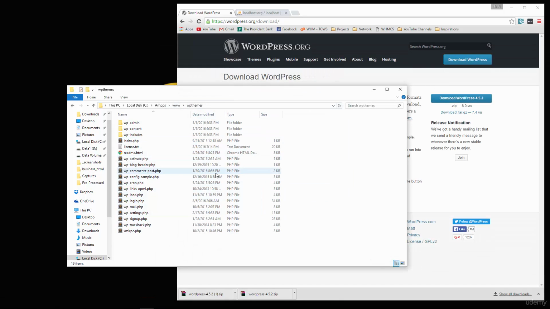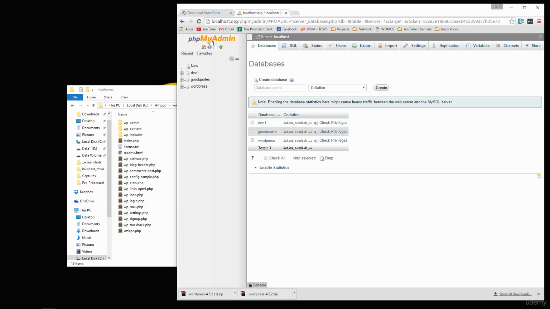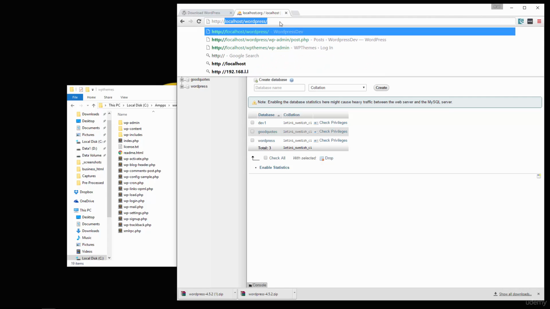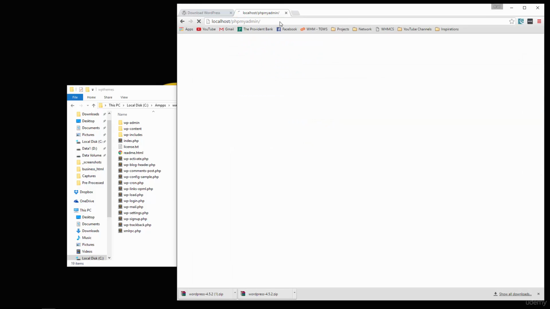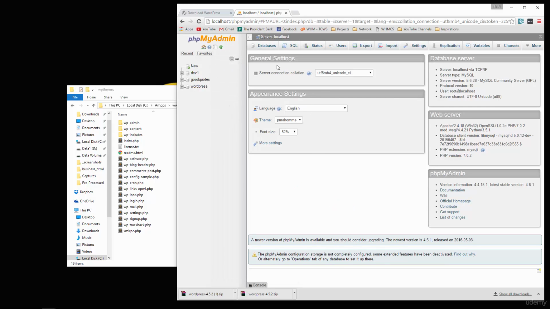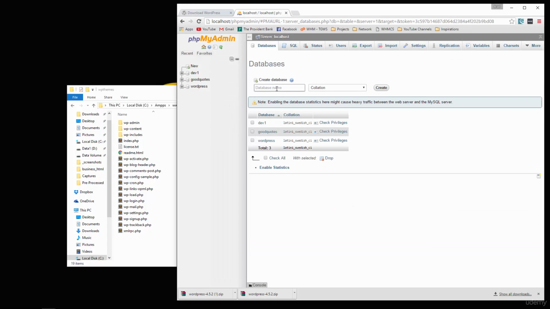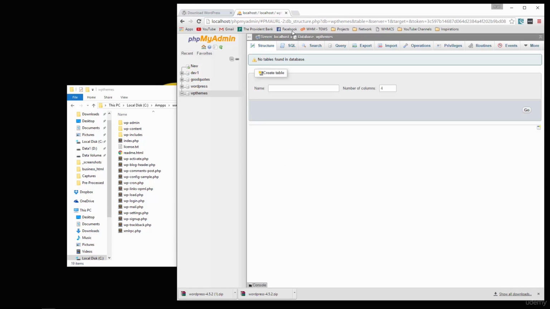Now before we do anything here, we need a database, a MySQL database. If you installed AMPPS or you're using XAMPP or something like that, then you most likely have phpMyAdmin. That's what we'll be using. So you can go to localhost, that shouldn't be localhost.org, that's weird. We're going to go to http://localhost/phpMyAdmin. Okay, and now we'll go to databases. We're going to create a new database. I'm going to call it WP Themes. Create. Okay, so now we have an empty database.